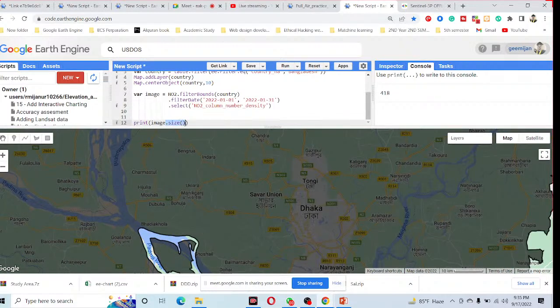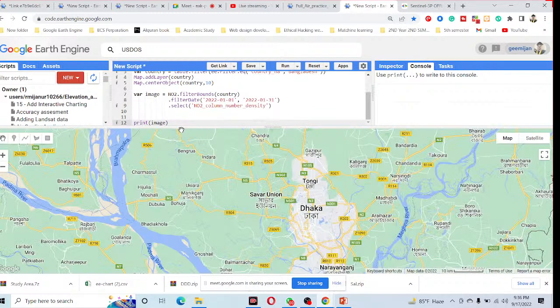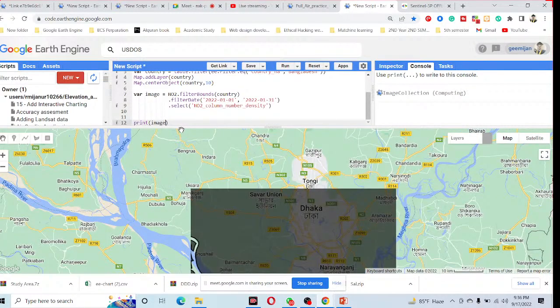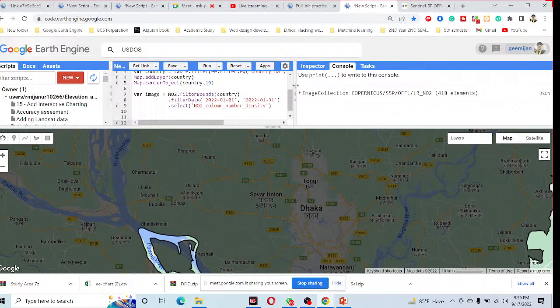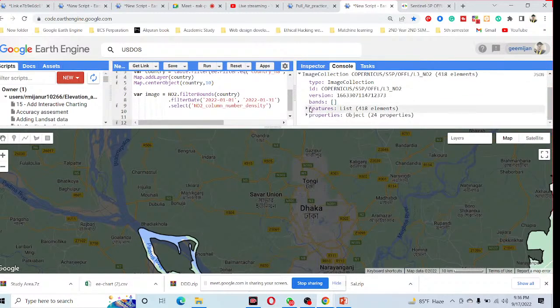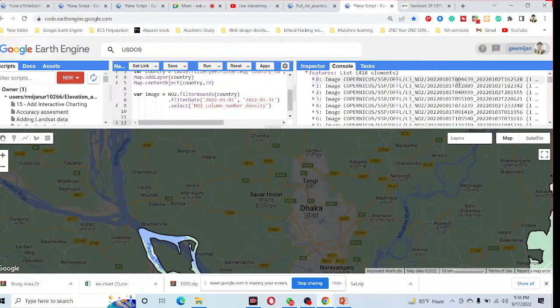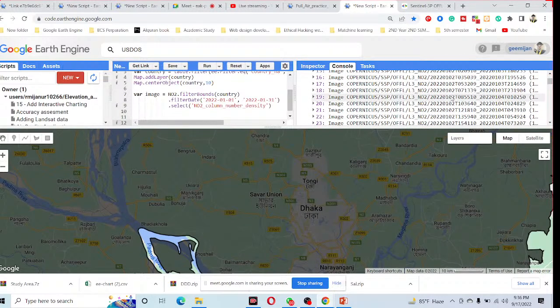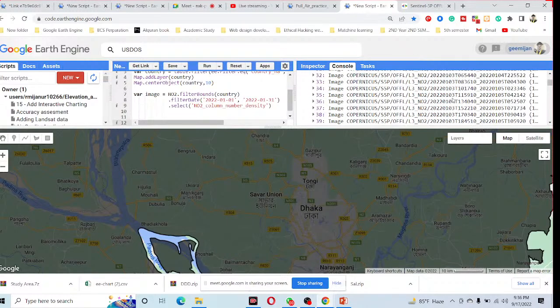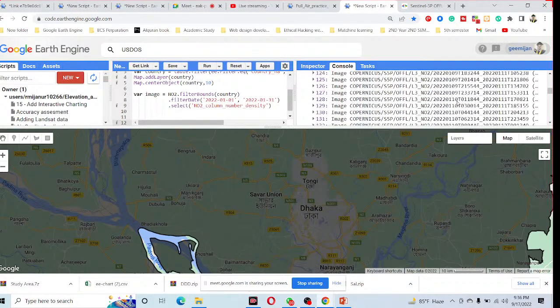I want to check the individual time periods. So I simply print this image, and here I can get the individual time periods. Here you can see I just click here and then click on the feature, and here I can get all of the dates, the acquisition dates. You can see the first image is from the year 2022, 1st January. Also you can see 2nd January, 3rd January, 4th January, 5th January, 6th January. So I can get all of the dates.